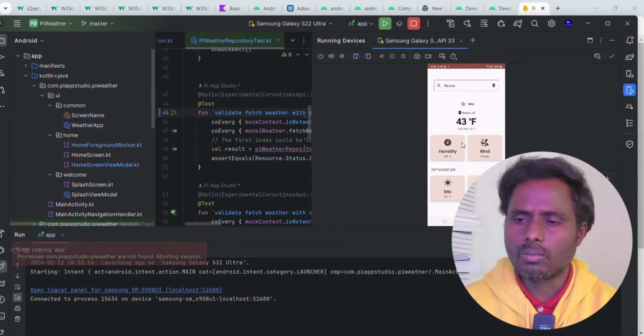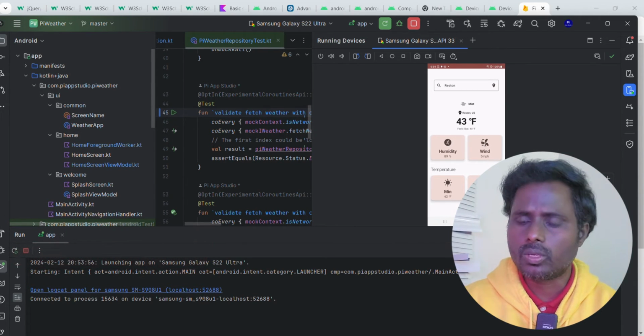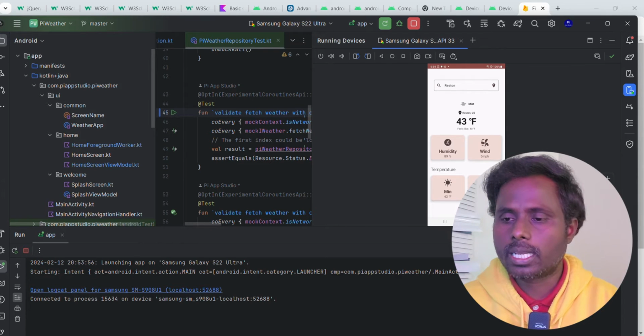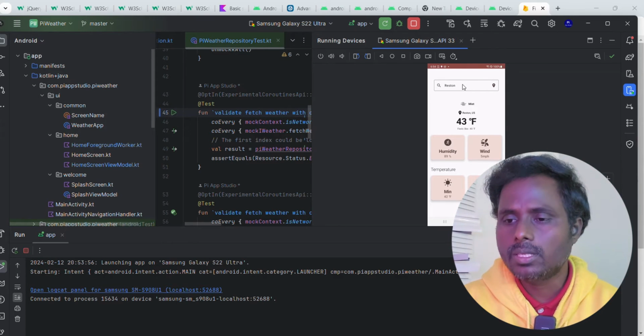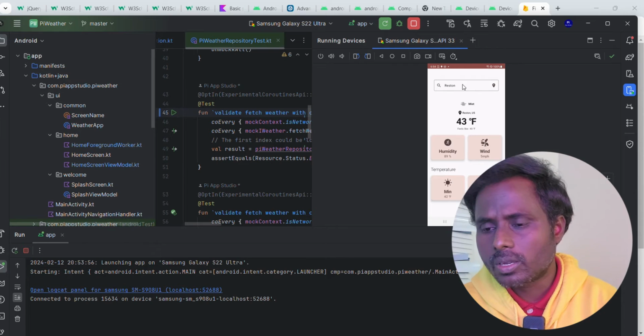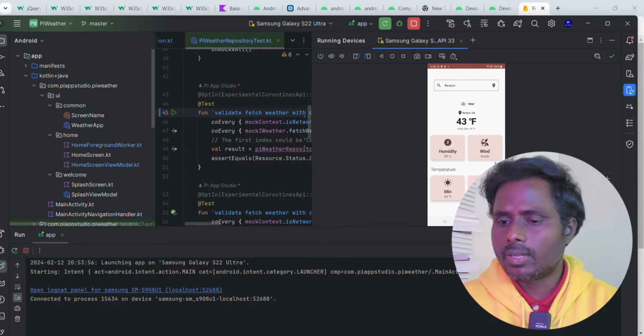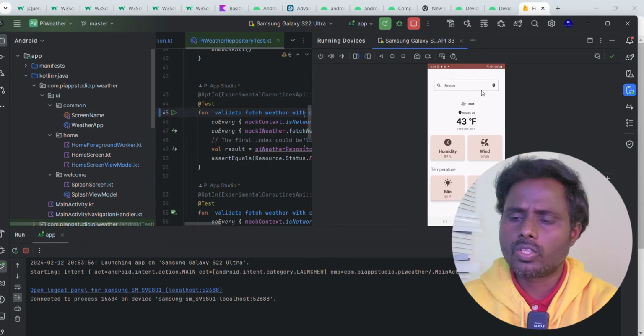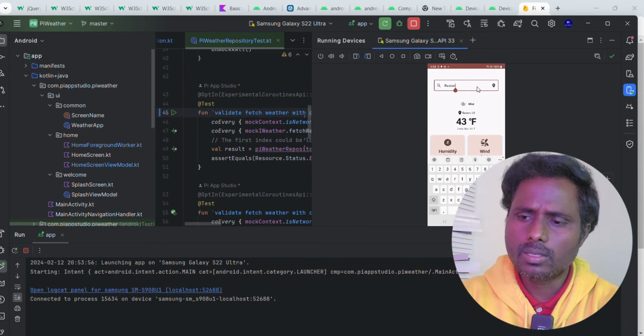Actually this application is all about showing the current temperature or current weather information of the current location. Currently this device seems to be available in Western USA, and the weather information is shown here. If you want to change the location or anything else, you can do it.